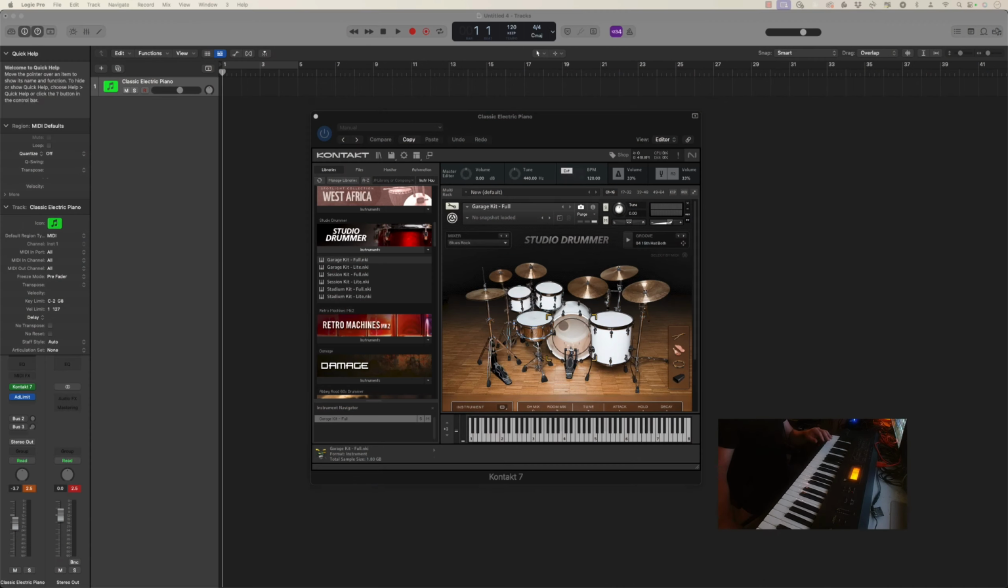So without any further ado, I'm going to give you my version of the halftime shuffle as it relates to working in Logic. And the drummer that we'll be using will be the Kontakt Studio Drummer. This is the drum kit that comes with Kontakt Player when you buy the full version, I believe. So again, sit back and enjoy. Good evening. So we have Studio Drummer set up in Kontakt, and we have the Garage Kit.